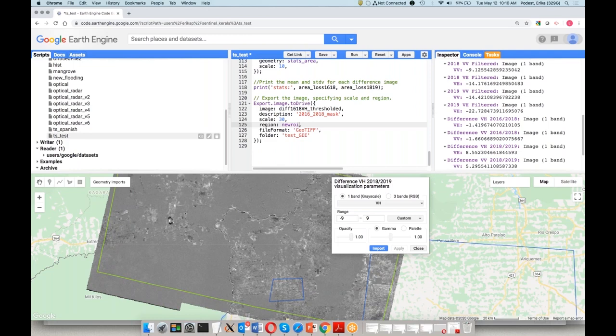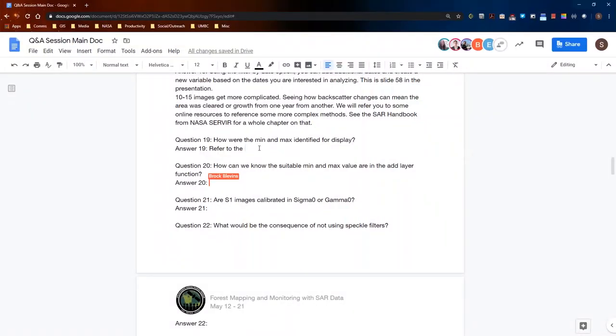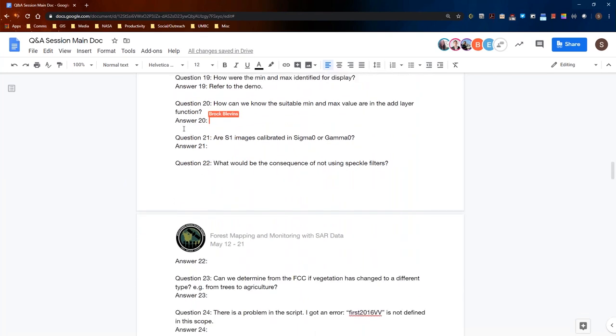All right, so let's go back to the Q&A document. All right, so how can we know the suitable min and max value are in the add layer function? So I think that the previous answer should have answered this one too.